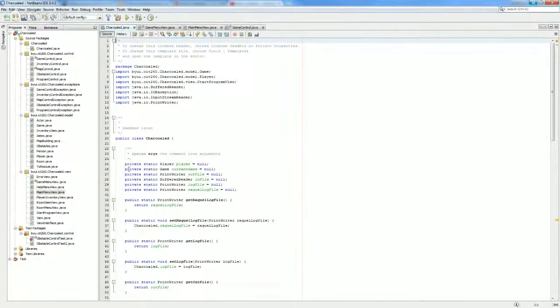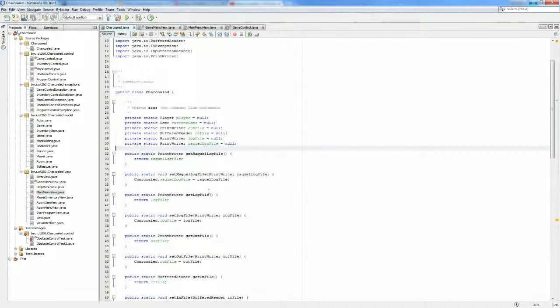A class variable or static variable can be accessed without having to create an instance of an object. For example, in CharcoaLet, we only need to use one game called current game, but we don't have to create a CharcoaLet object.